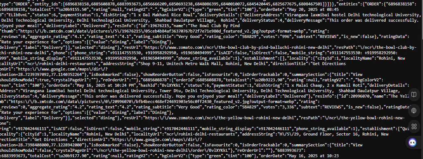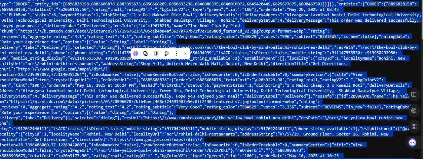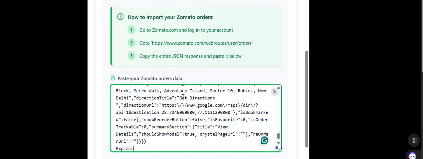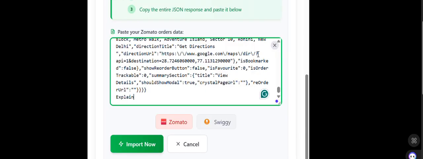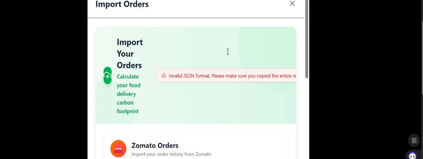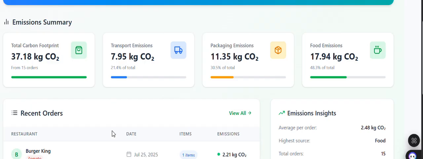Now we just copy the entire JSON and paste it here, and we simply click import. Now this will import all. I have already imported the same JSON format before, so it's giving the data according to the JSON format that I have just pasted.